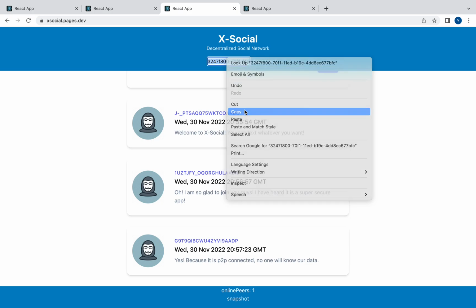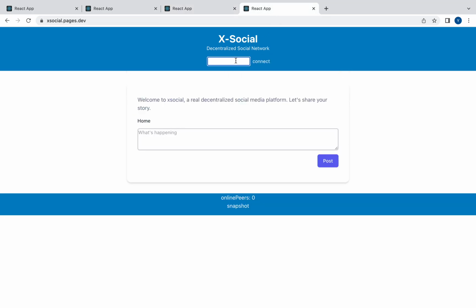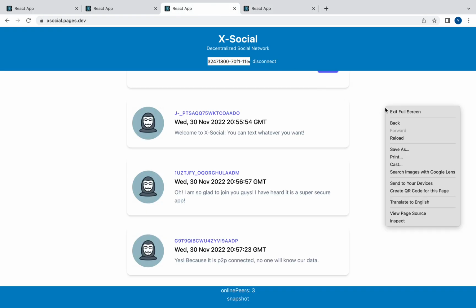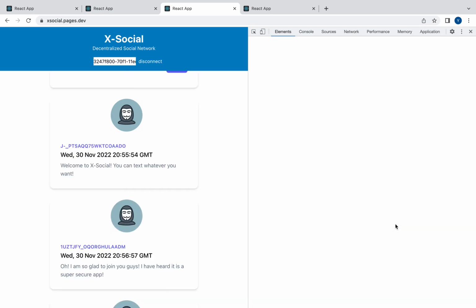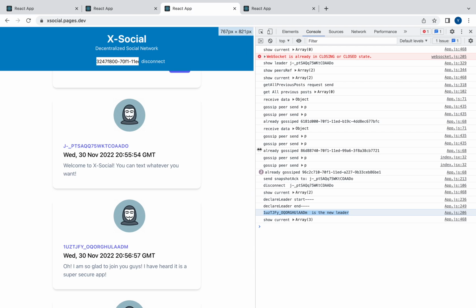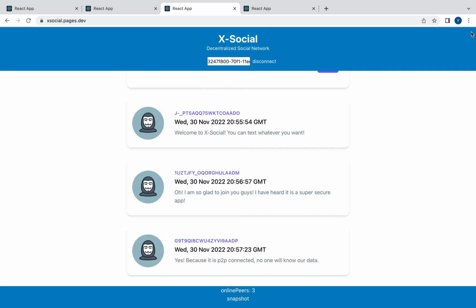I'm going to copy the group ID to join the room. And we can open the console to see here, the message has been posted. This one is a new leader. We can see that when the old leader exits, the system will automatically elect a new leader for us.